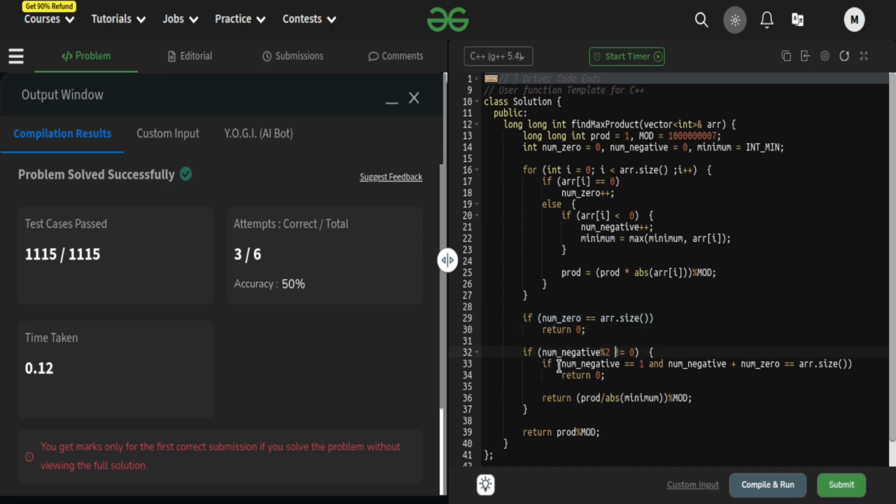If the number of negative elements in the array is an odd number and it is equal to 1 and num negative plus num0 equals the array size, that simply means there exists only one negative element and the rest of the elements are 0, because of which the maximum product would be 0, and that is what we are returning over here. Otherwise, we are returning the maximum product.